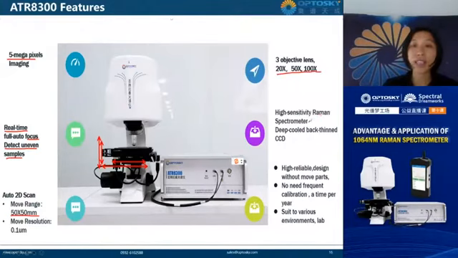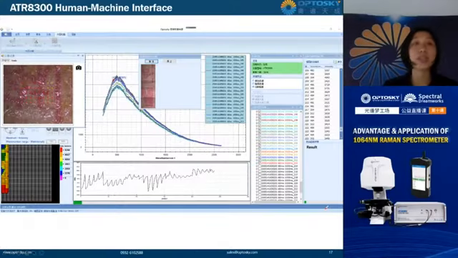We have a high sensitivity Raman spectrometer, using a TE cooled CCD inside. Because it has no moving parts, it's quite reliable and needs no frequent calibration. It just needs to be calibrated once per year, which can save the operator a lot of time. And it is also suited to various environments like the lab, etc.